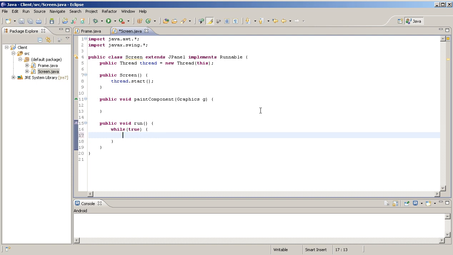But we don't want it to call this every 0.01 milliseconds. That would crash some computers. That would just be stupid.